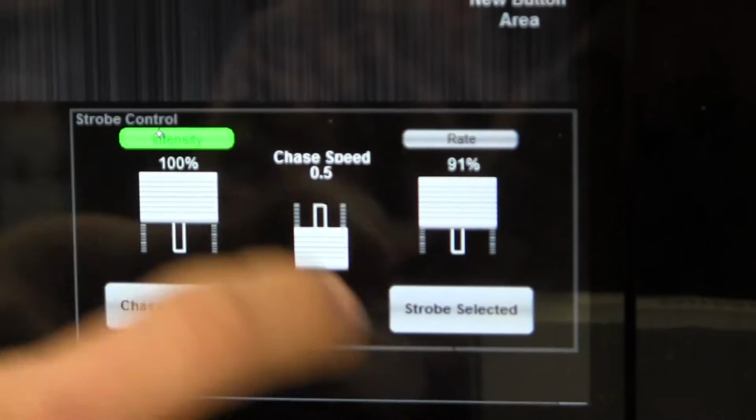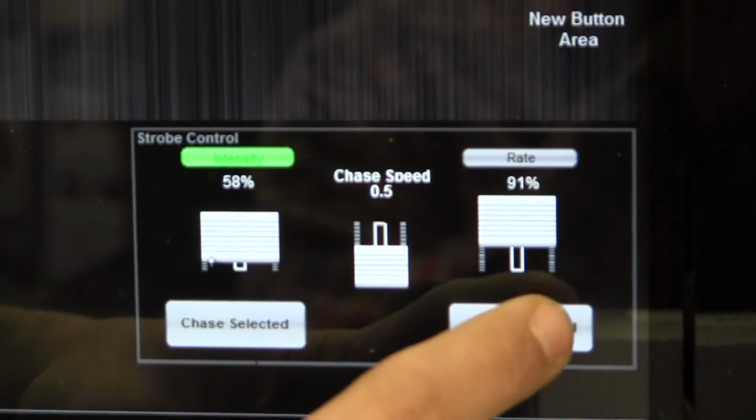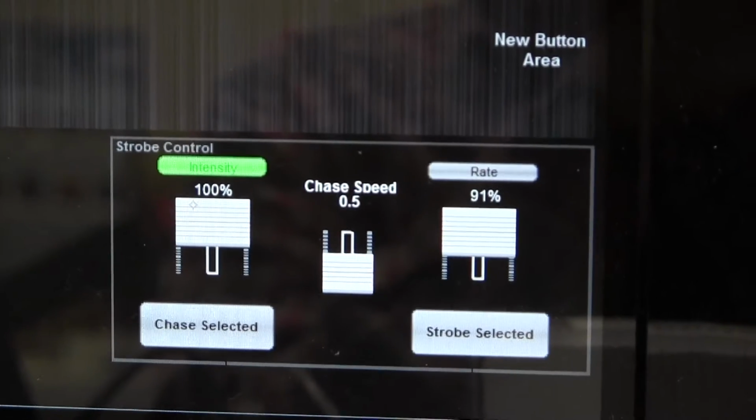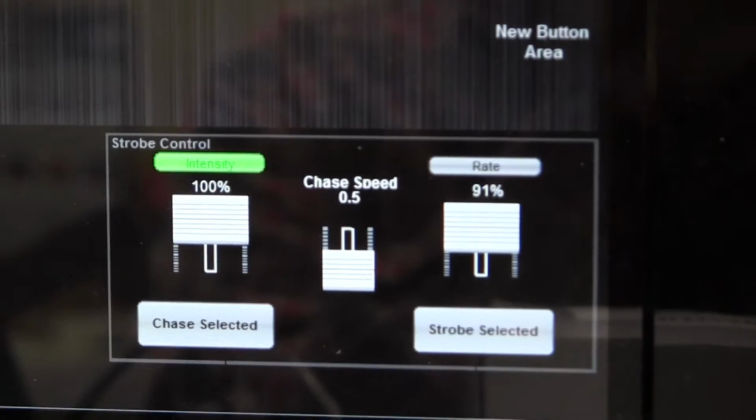So you can vary the rate, or you can select intensity, and if I dim this down and do the strobe now, it'll dim the light too. So there's a bunch of different options with that. Okay, and that's a really cool feature. A lot of times, a part is coming in the song, and you want to strobe it.